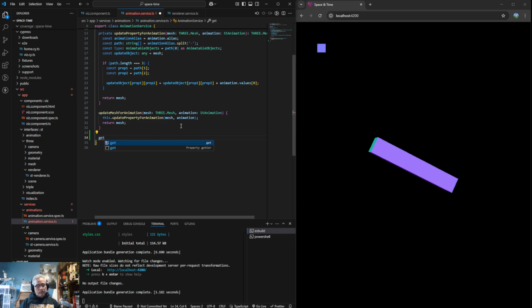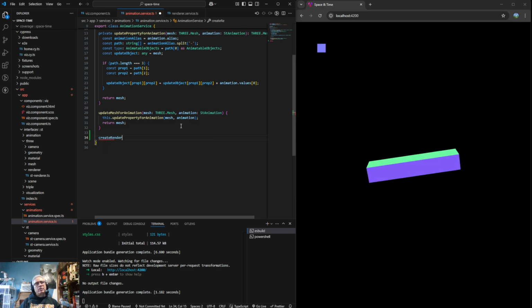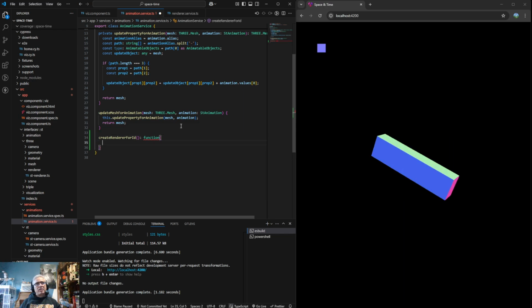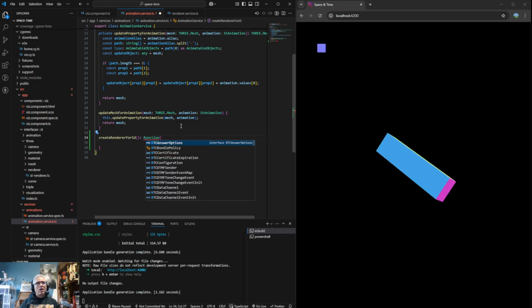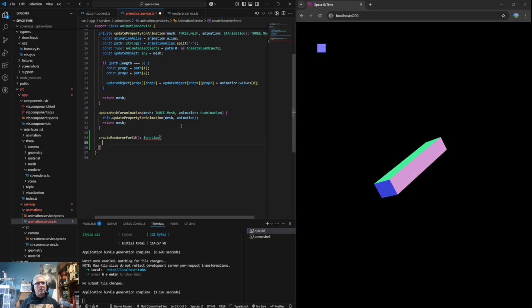So let's say, get create renderer for ID. And what this thing is going to return is a function, and I don't know exactly. I don't know if that's going to work. Is it like this function? Oh well, it may be upset. And then return.